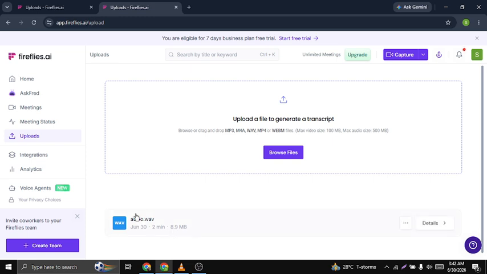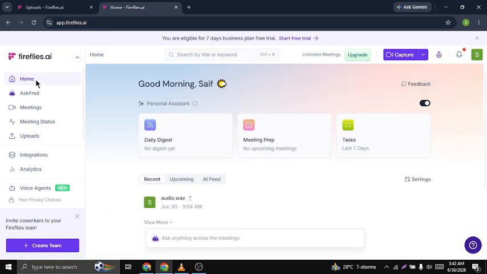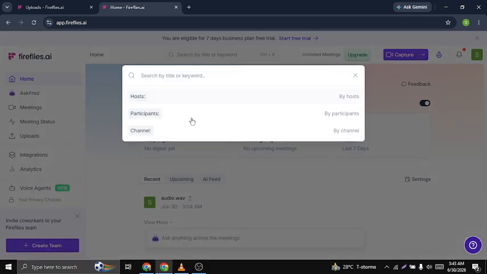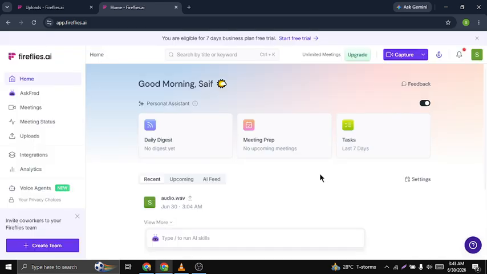Once processing finishes, open your meeting to explore everything Fireflies generated. You'll find the complete transcript, an AI summary, action items, speaker labels, and searchable notes. You can also search for specific keywords, leave comments, or share the meeting with teammates. It makes reviewing long conversations much faster.